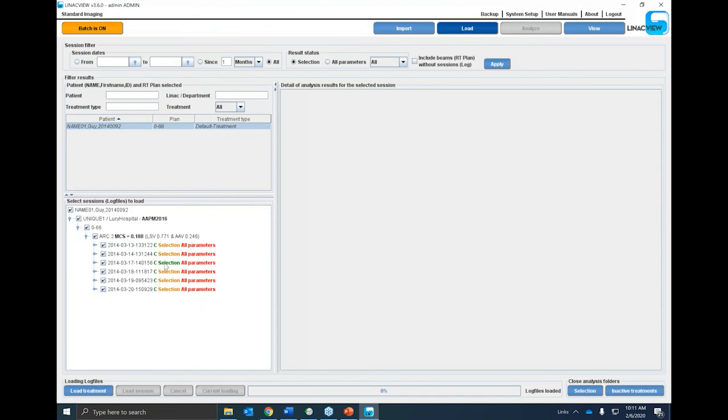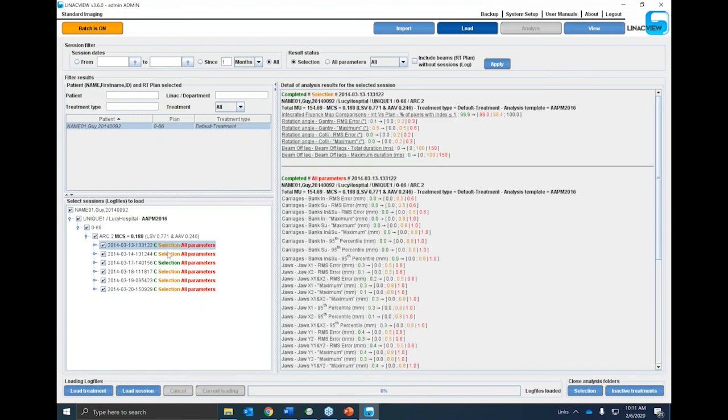What you can see are the 6 different sessions. We had one pass, because everything's color coded: green for pass, this orangish color for alert, and red for fail. We'll look in on the first session. You can see a nice summary up in this area. The integrated fluence map comparison versus the planned is passing with a gamma index of 99.9%. Next, the gantry RMS error is 0.1, so it passed.